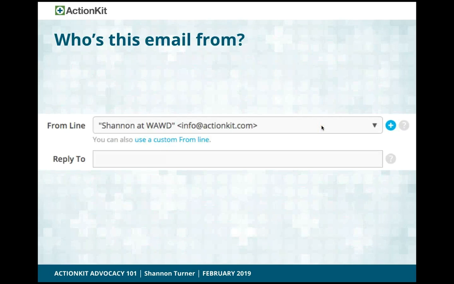Now that we've entered in our subject lines, who's this email going to be from? You can choose a selection of from lines here, or if you notice the blue plus sign, you can create one on the fly. Usually, you'll leave the reply-to blank to leave it as the same address as the from line. But if you needed to customize it, you could do that here.